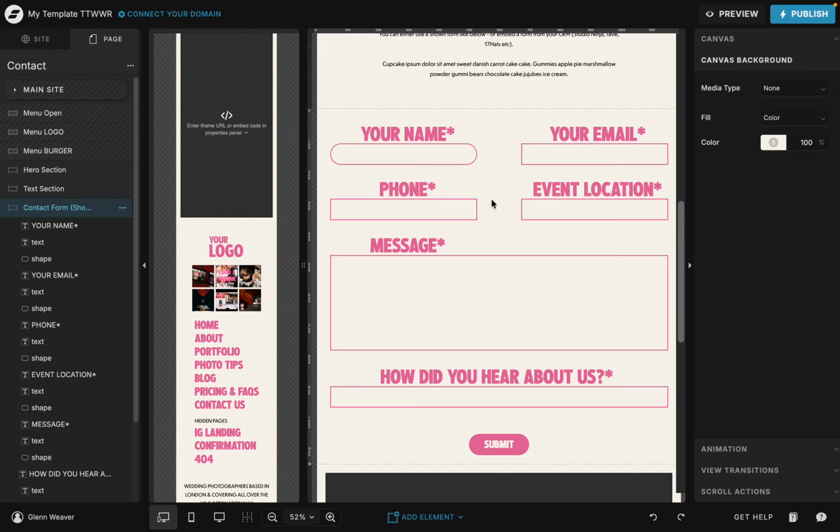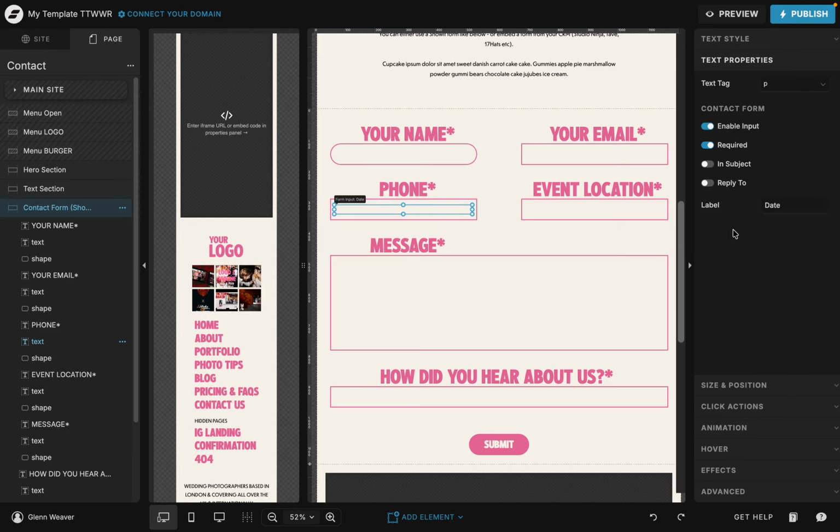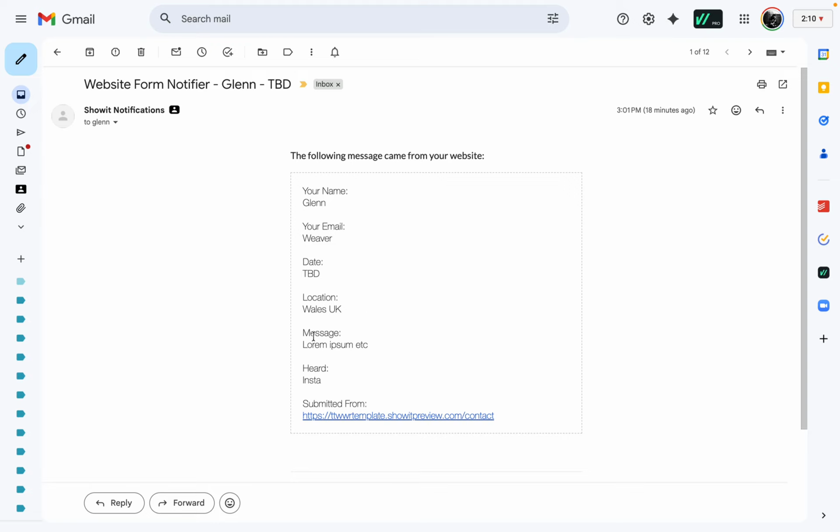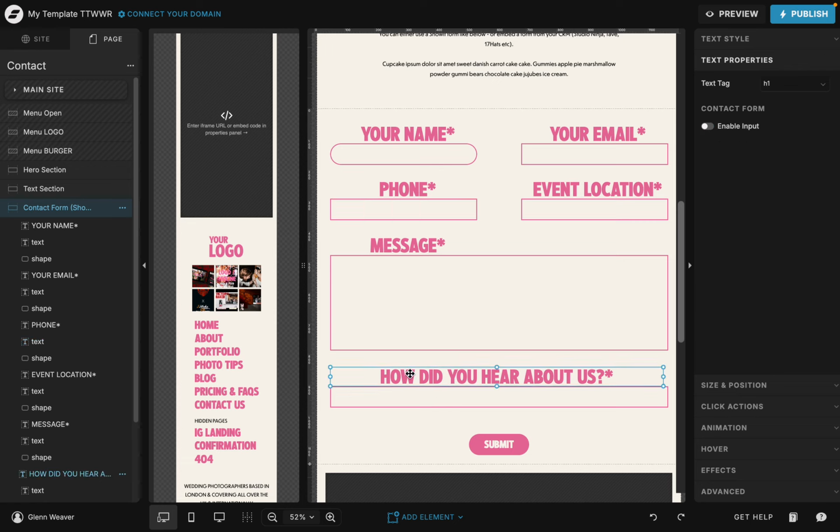And then label is the other thing you need to change. So if this wants to be phone, the label doesn't have to match or anything, but what this changes is, go back to the email, it will show up in the email. So your name, your email, that would say phone if you change that. Location, message. So you see I've got Herd, Insta. So you can see it doesn't say the big long thing. It's just whatever you put in the label.